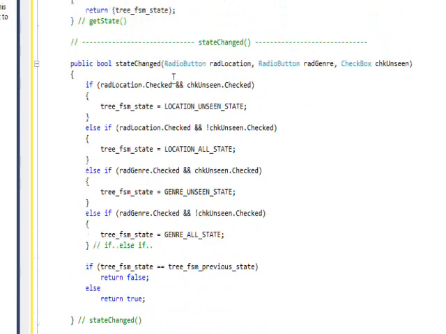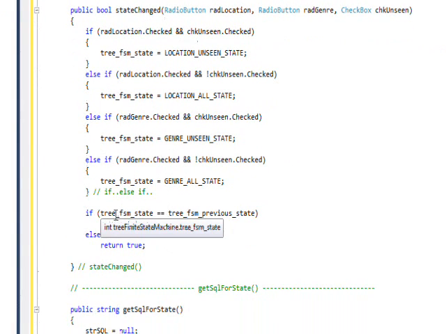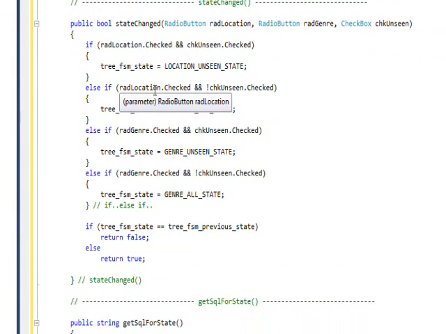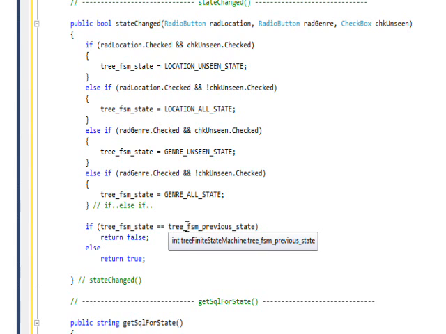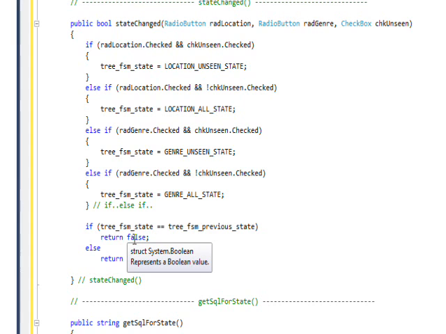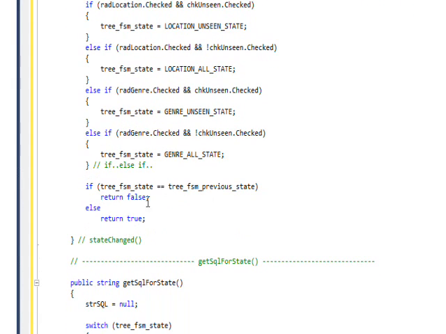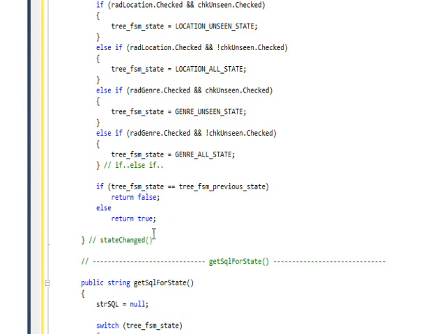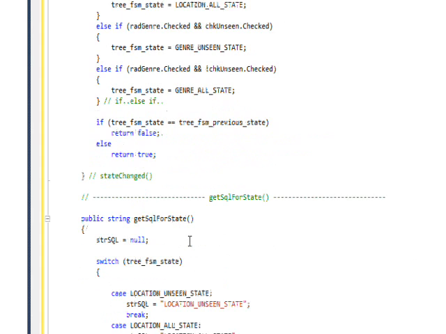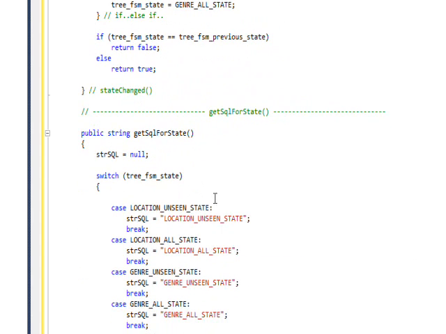And it's mainly a Boolean function, so it checks to see if the current state that we just got from looking at the controls is a new state. It's different from the FSM previous state. And if it isn't different, it returns false. It says the state hasn't changed. And if it is different, it returns true. And for this program, it's always going to return true, because we're only calling it when we change a control.